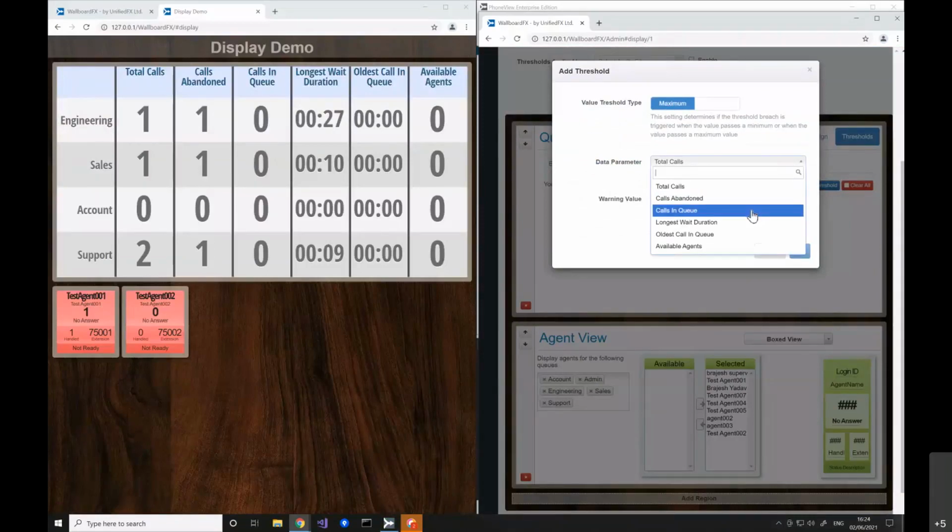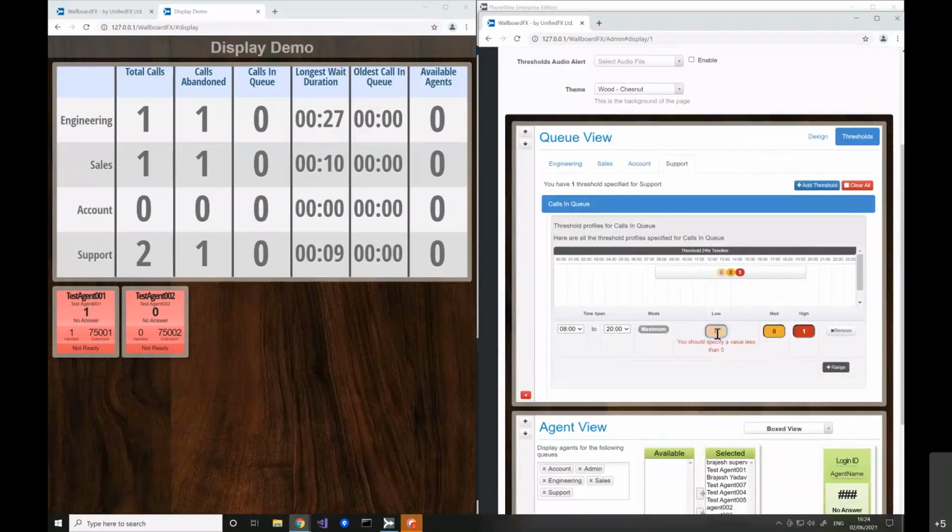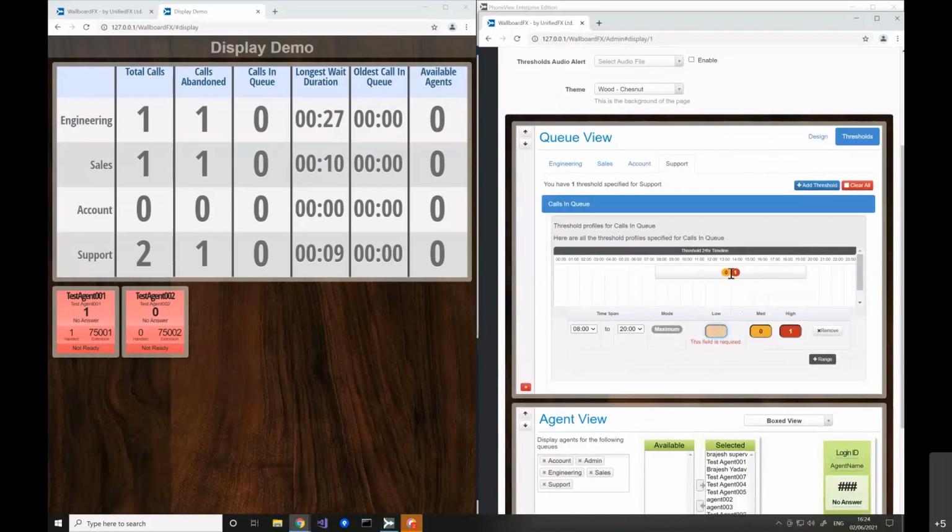So for example, it could be calls in queue. Let's try it with 1. I don't know if I'm doing that the right way around, but let's see. So that basically means that, oh no, I can't do that one. Within that time range, you can edit the time there, you can drag the bar around, you get multiple thresholds for different time ranges. It's now going to do that.